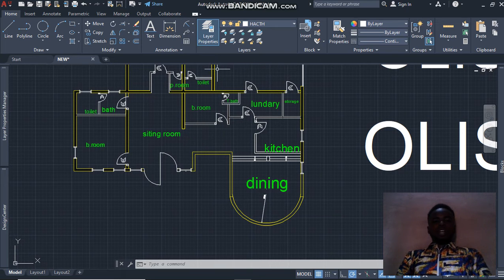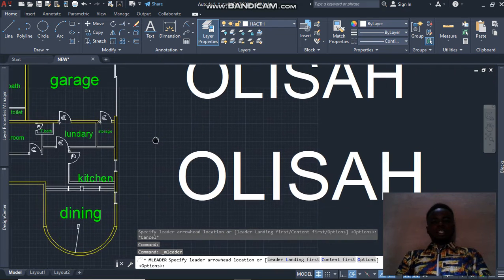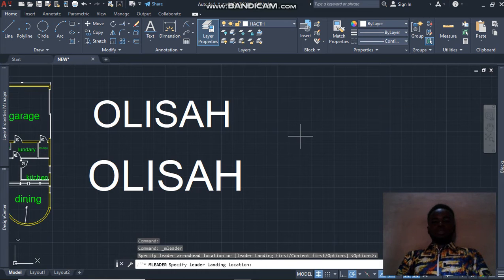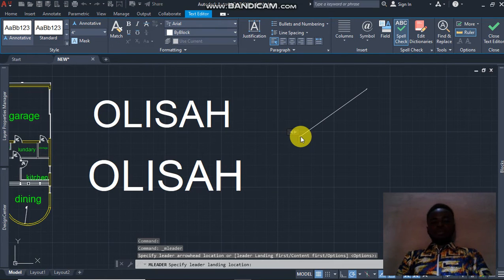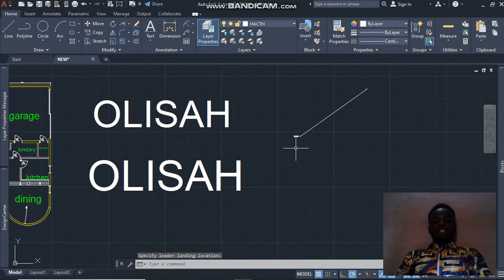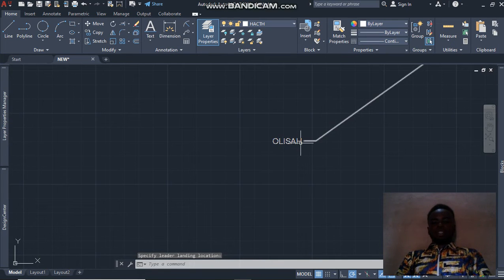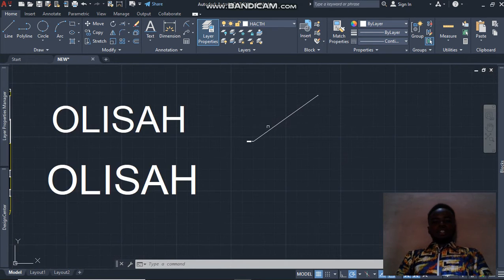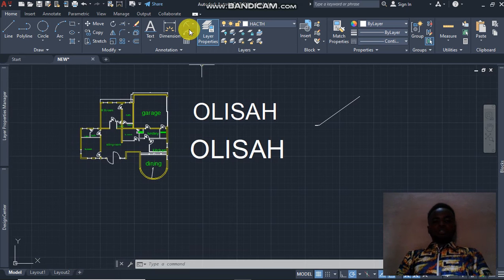So now another thing we have is leader. This leader here is used to tag name of your client or tag name of your own name in your drawing when you are trying to prepare your hard copy of your drawings. So now this leader can be used to tag names. As you can see, tag a name of anything you wish to tag. So that's it for this leader.